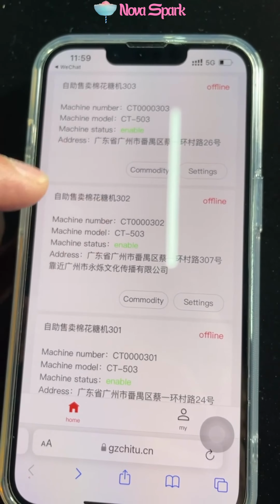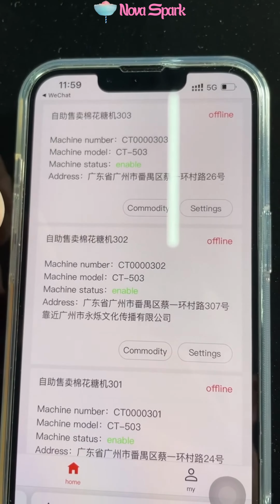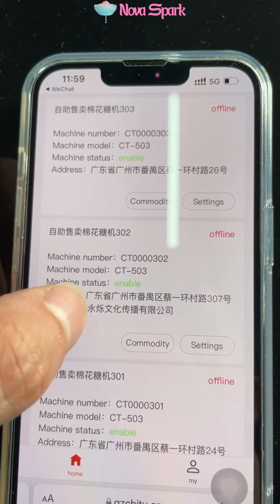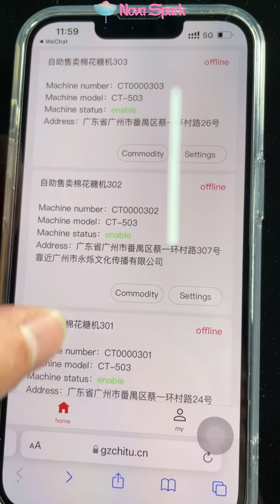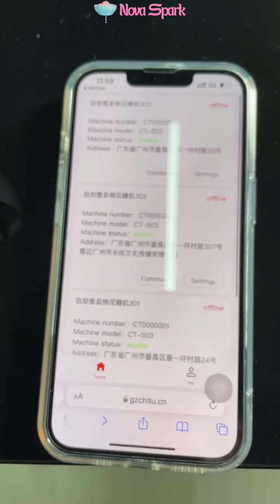And the language will now change because of the name. We can change to any language. Also, this is English. The address is Chinese. That's how we can change to any language. That's all.